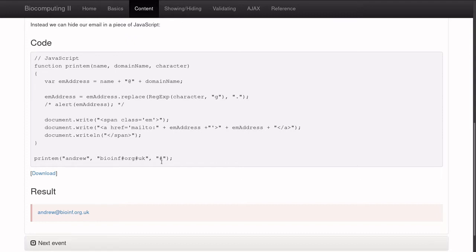So if we look at the actual code, the function takes the name, domain name, and the character. It then appends the domain name to the name and puts an @ sign in between the two, creates a variable called EMAddress. And then it uses the replace method of the string object and a regular expression, which takes the character, matches it globally, and replaces it with a dot. So that ends up replacing the hash signs in the example, as I've done here, with dots. So you get bioinf.org.uk.